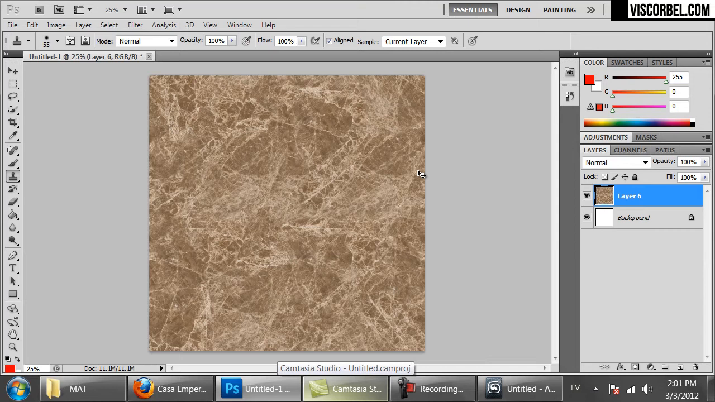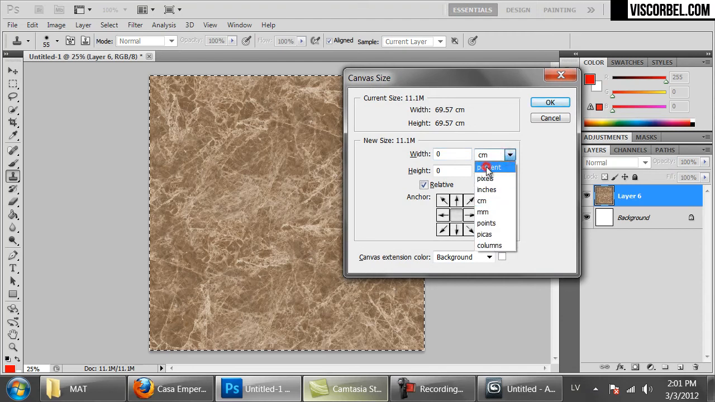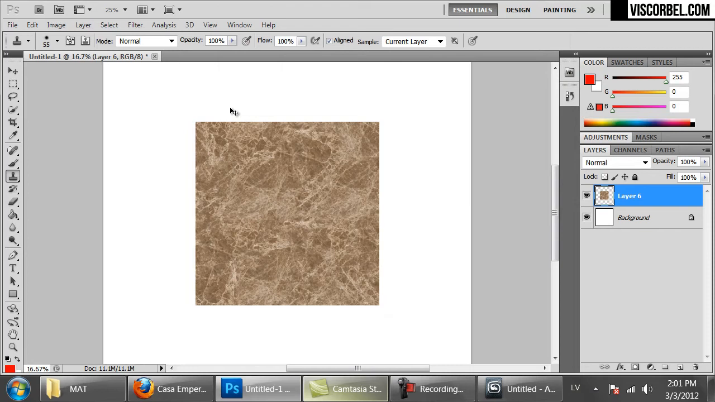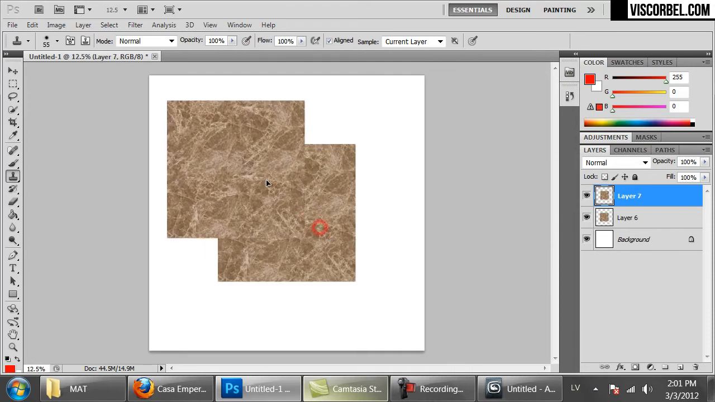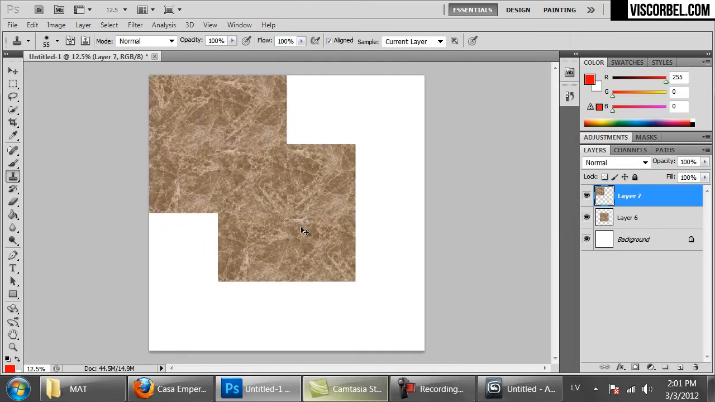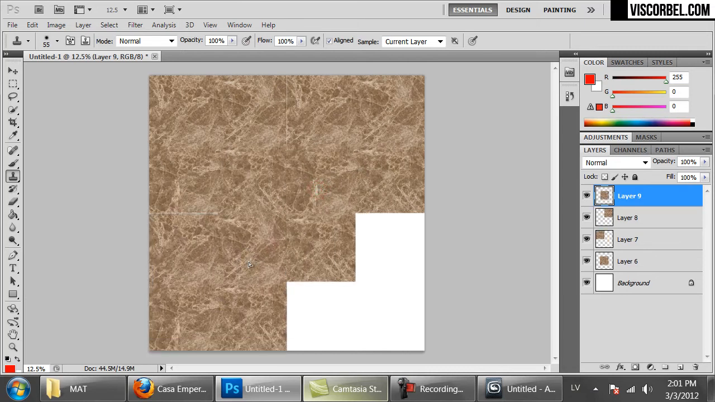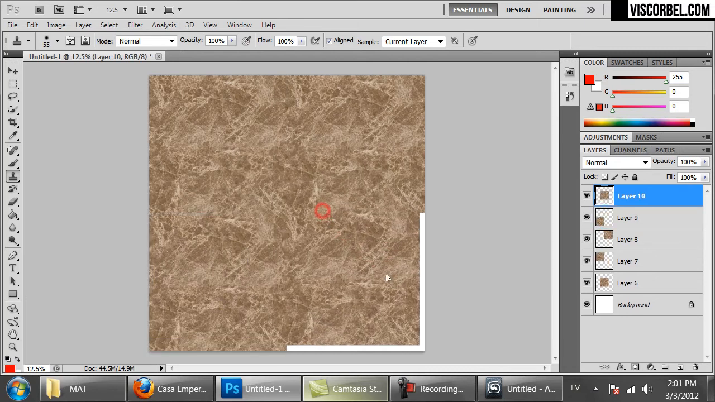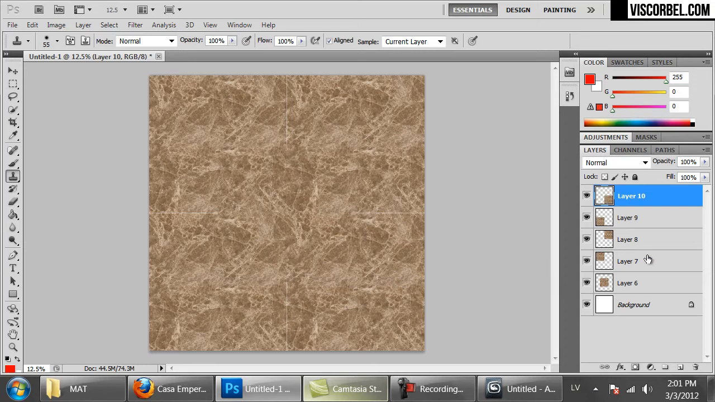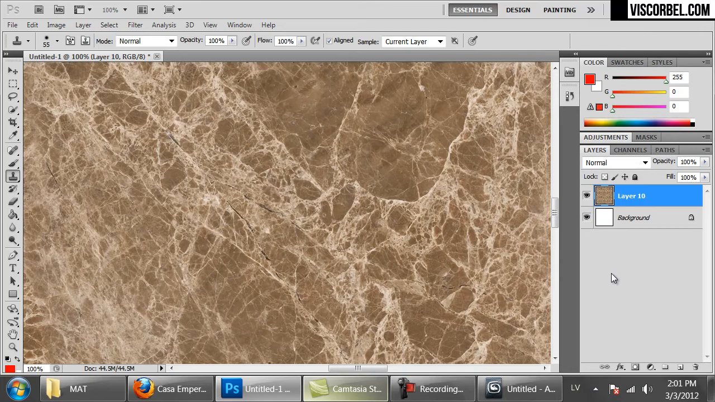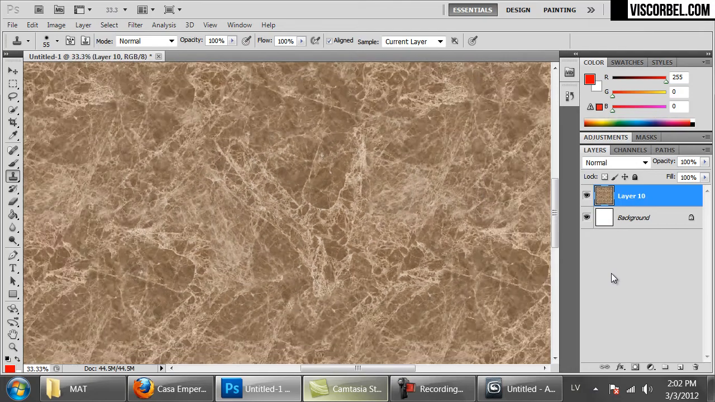So let's make it larger. Select all, copy, and increase by 100% again. Just like before, move them to corners and merge together.